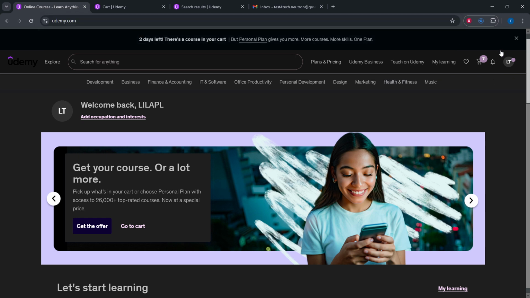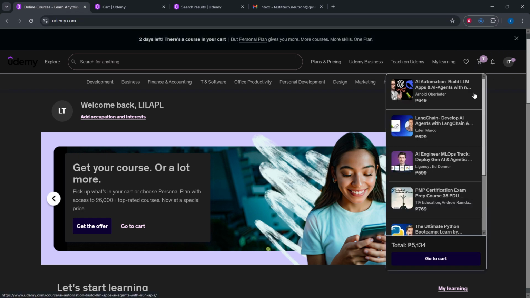Next, find the course or courses you want to buy. From the course page, click Add to Cart. You can also add courses directly from the search results if that's where you discover them. Take a moment to review your selections. Adding everything you want now helps you see how the coupon affects the total.